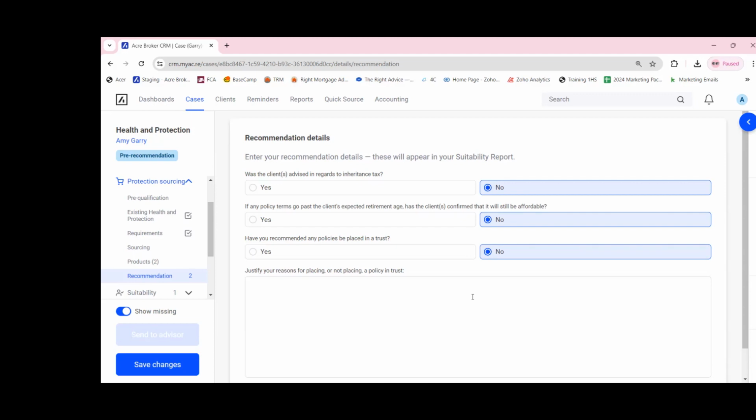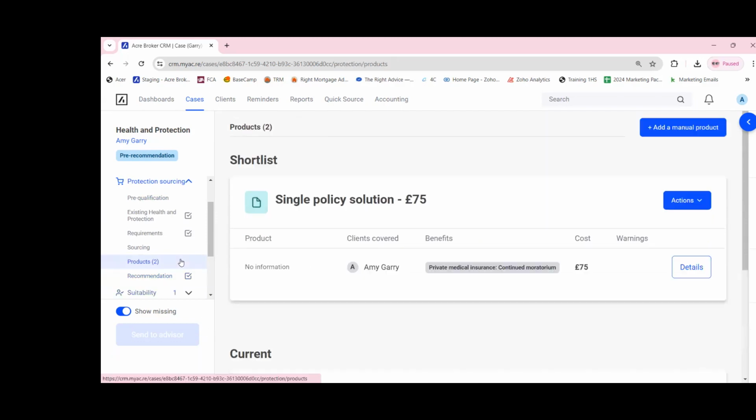The suitability report will be for August, ready to go. They haven't been able to do it in time for us to get started on it. But at this point, in recommendation details, we just put no for them all and then save. But as you can see, it's building a really clear picture of your demands and needs, your suitability letter. So next, we're going to recommend the policy.